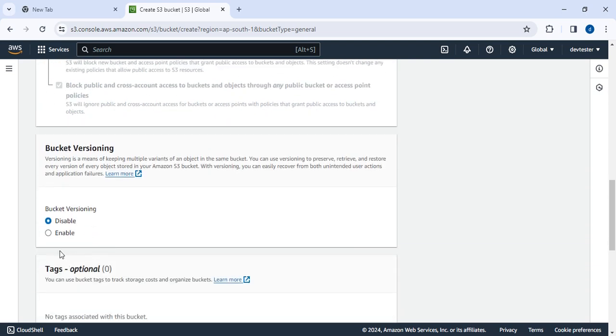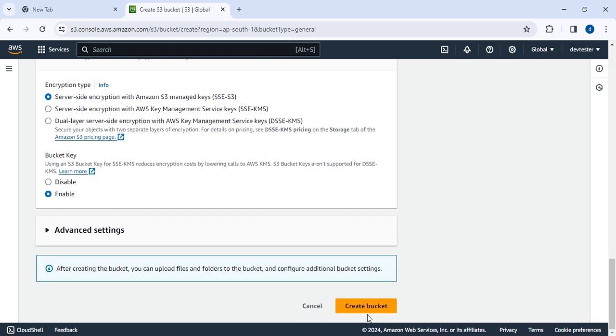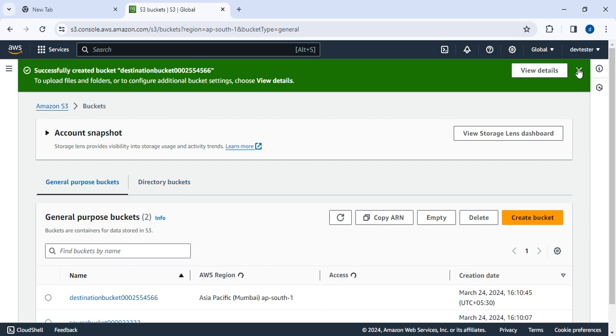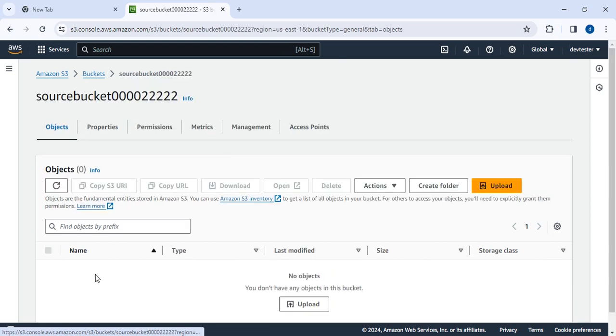Okay. So here also I am enabling the bucket versioning. Just leaving all those other things as they are, click on create bucket. Then the destination bucket is also created. Okay. Now log into the source bucket and upload some files.